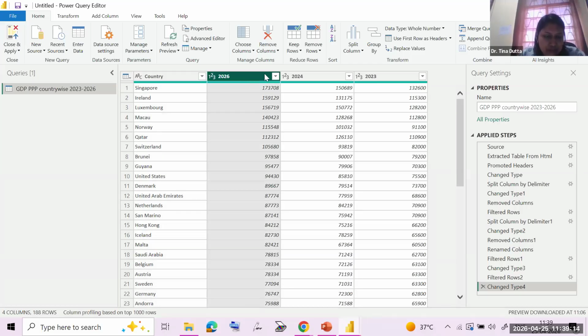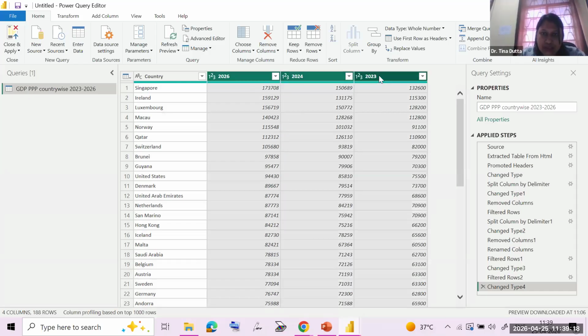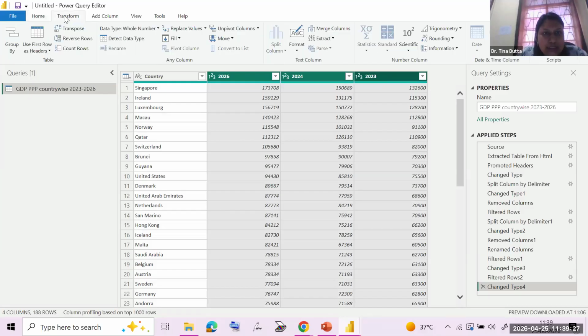I will click on 2026, Control, and again click on 2024, Control, and click on 2023. So these three columns are selected. Then I will go to Transform, and here you can see Unpivot Columns at the top ribbon. Always click on the drop down first for any tab. Don't directly click that tab, because you need to see what other options are there.